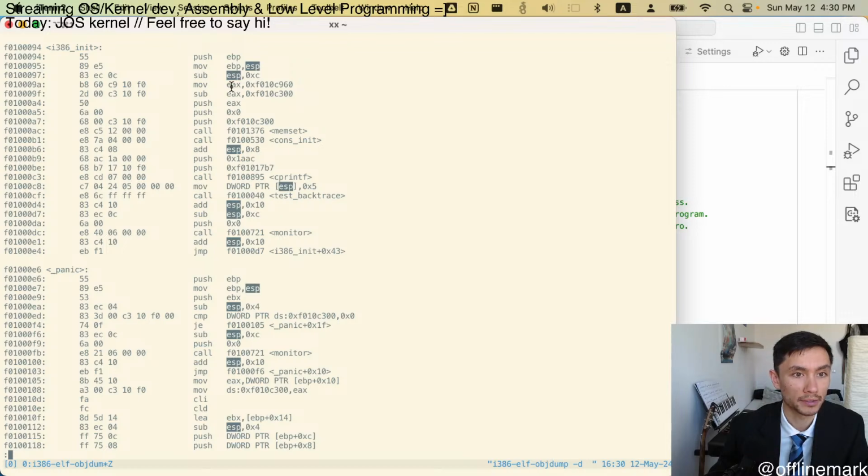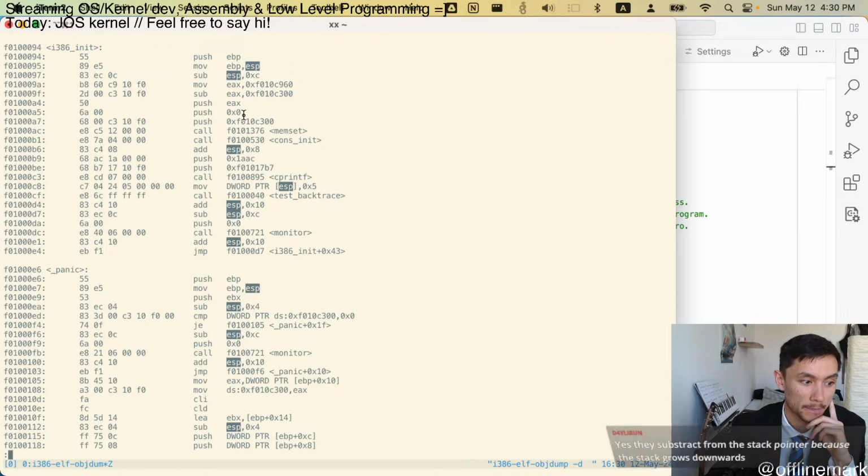Move EAX. And then just sub. That's kind of weird. Okay. Push EAX, push 0, push another address. Yeah, so the calling convention on 32-bit is using the stack for a lot of things. Subtract from the stack pointer.